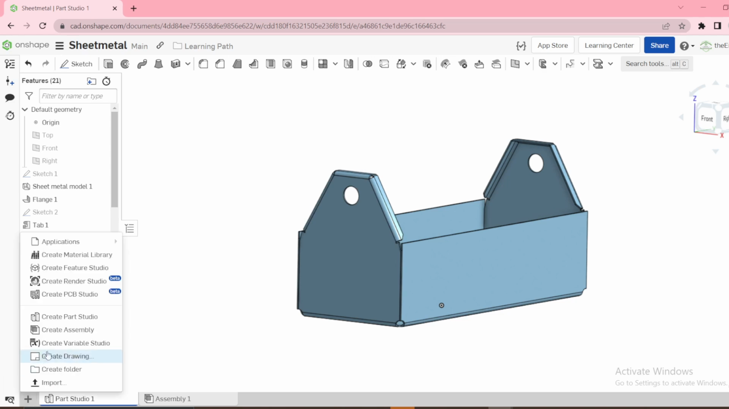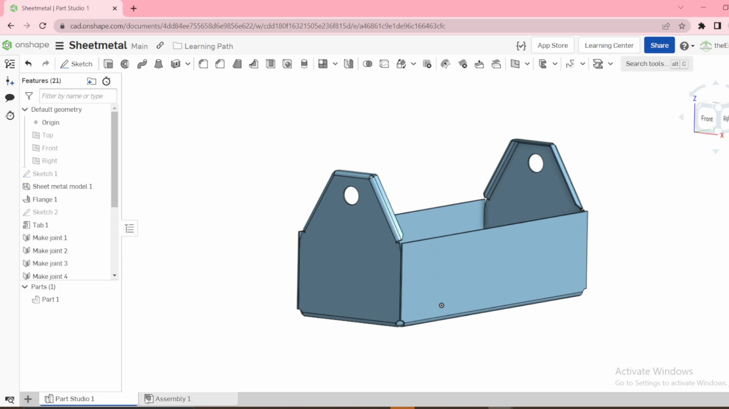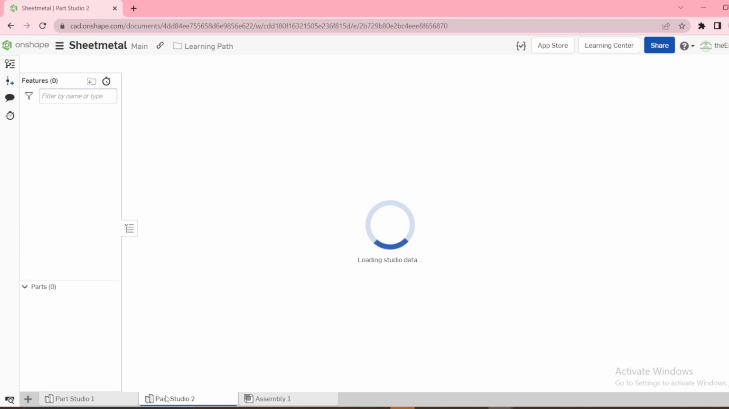Let me now create a new part studio and maybe call it sheet metal.